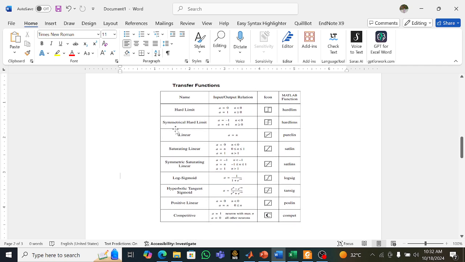In the same way, we have symmetrical hard limit and linear, which we can also represent as MATLAB functions, hardlim, hardlims, purelin, and saturated linear. These are the conditions. If n is less than 0 we apply this one, and if n is greater than 1, then a is equal to 1, the activation. We can use all these functions according to our needs in our artificial neural network model.